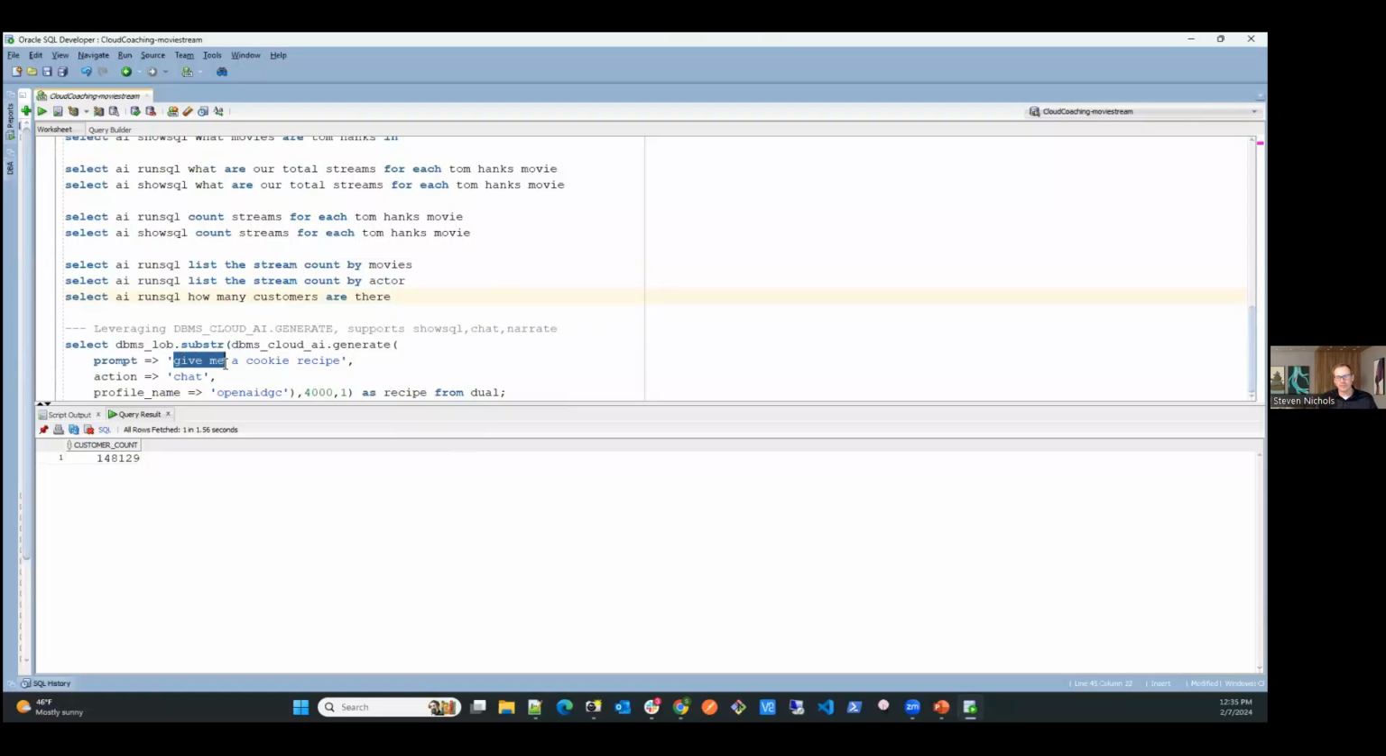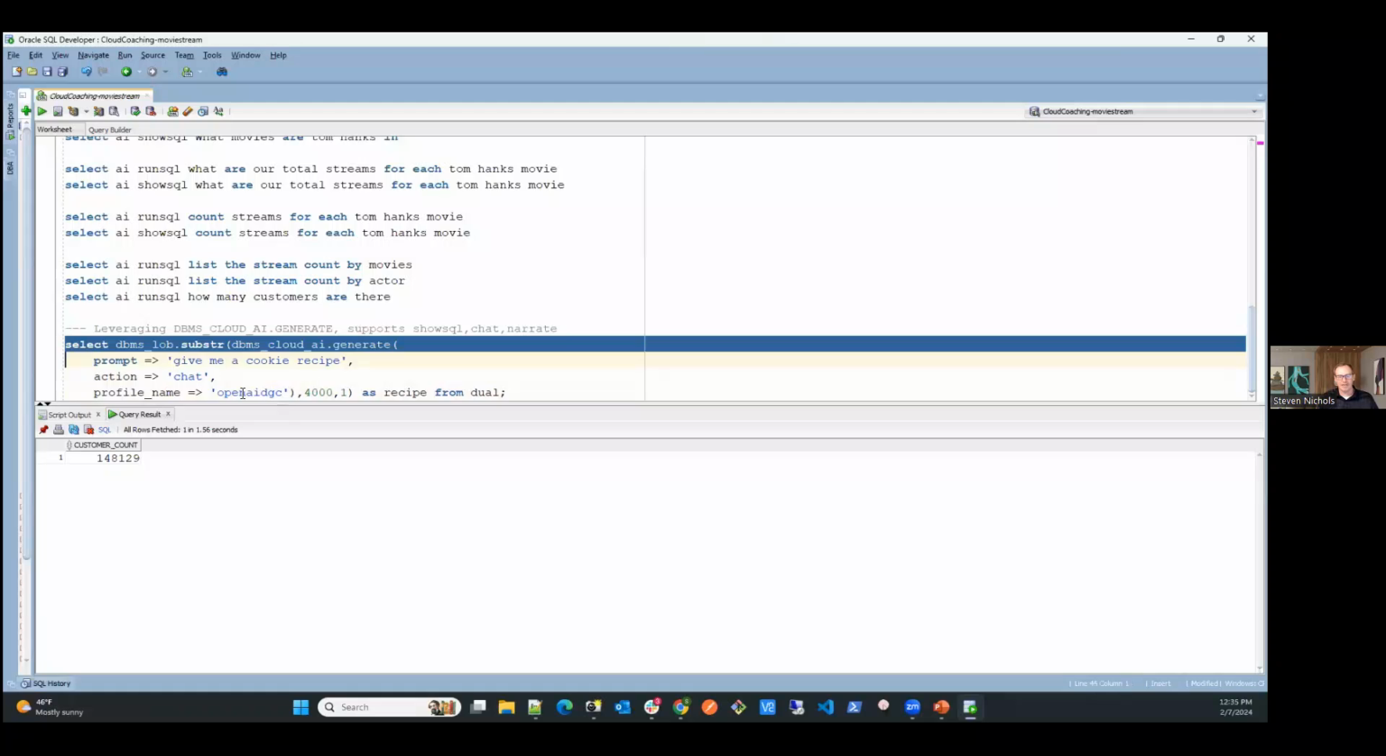it looks very similar to the select AI statement. I give it a prompt. I tell it what action I want it to do: is it a chat, show SQL, or narrate? But then I give it a profile name. In this case, you'll see it's not the same profile that I set for my session earlier, and that's correct. I can use a profile different from what I'm currently set to in my session to run this select DBMS Cloud AI generate.